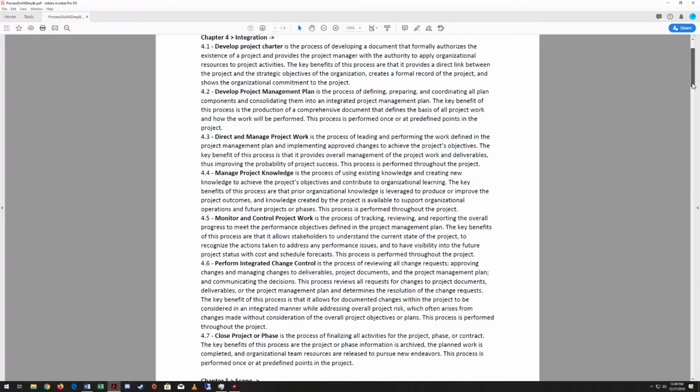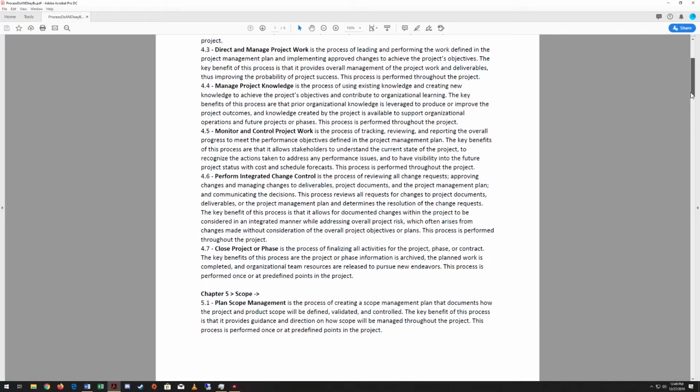4.3 Direct and Manage Project Work is the process of leading and performing the work defined in the project management plan and implementing approved changes to achieve the project's objectives. The key benefit of this process is that it provides overall management of the project work and deliverables, thus improving the probability of project success. This process is performed throughout the project.